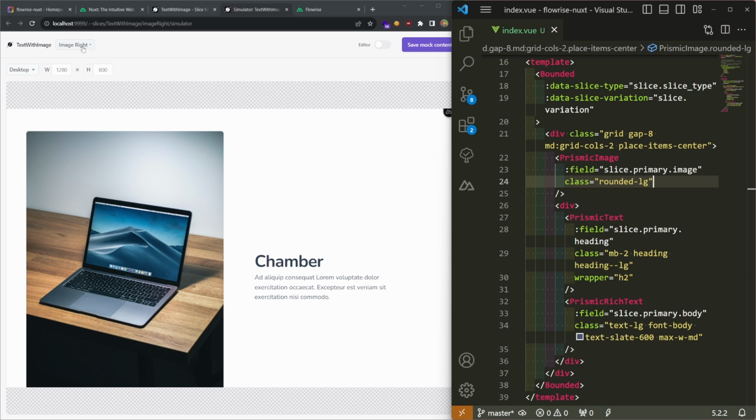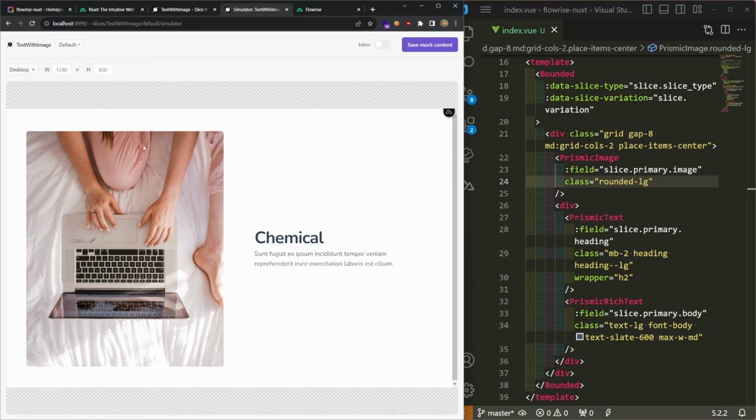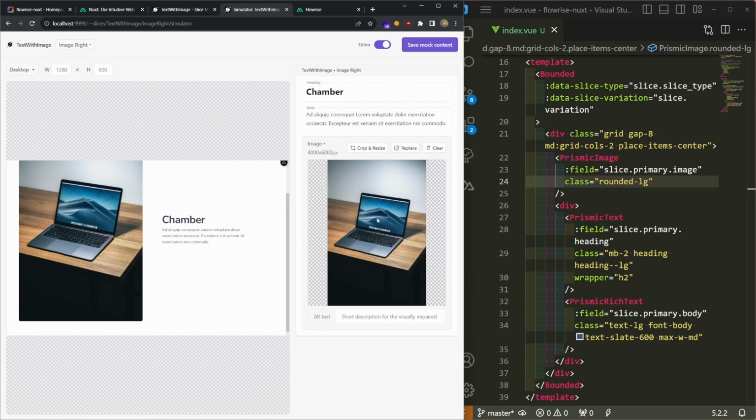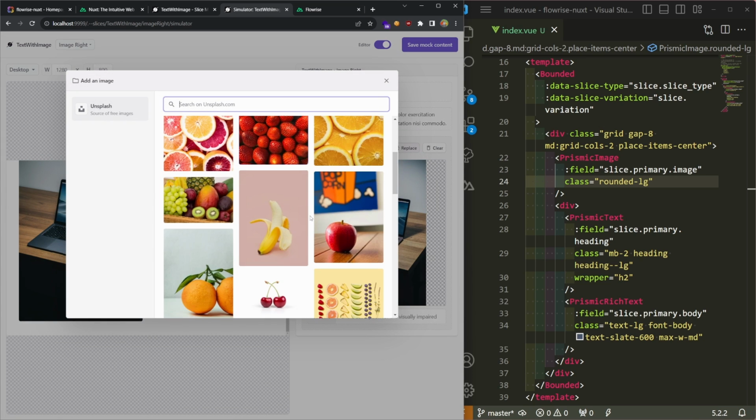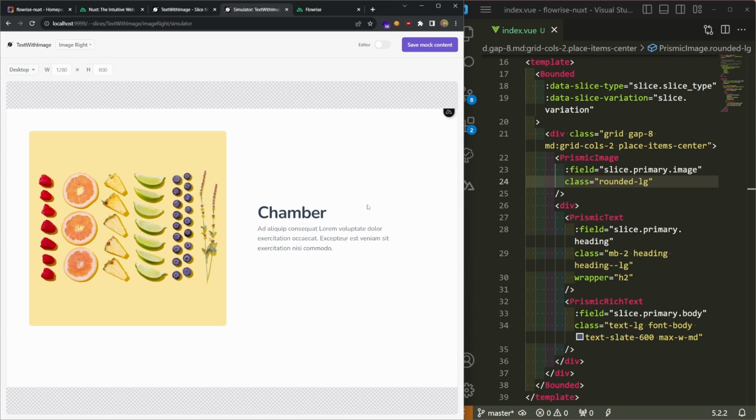And well, as you can see here, I was already on the image right variation. That's not what we want. We have the little default variation for the image right. Actually, let's just replace that with a more squarish image like this. It looks a bit more like what we want to work on. And so here we need the two reversed. We need the chamber to be here and the image to be on the left.